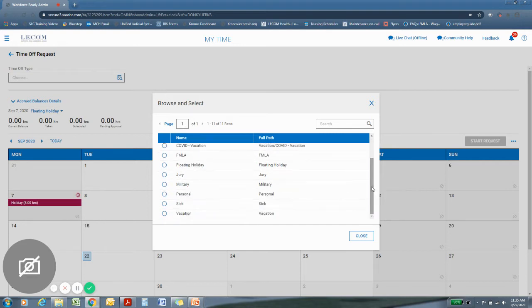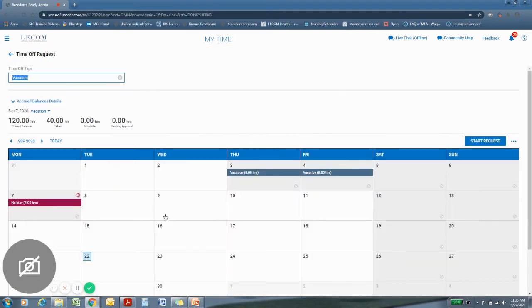So I'm going to say that I'd like to request some vacation. So I will click on vacation, and you can see that it's populated up here. The next thing I'm going to do is take a look at the accrued balance details. If you click on vacation here, you can see that we can select some other options. But for the moment, vacation: my current balance of vacation is 120 hours. I've taken 40. I have 0 scheduled for the future, and I have 0 pending approval.